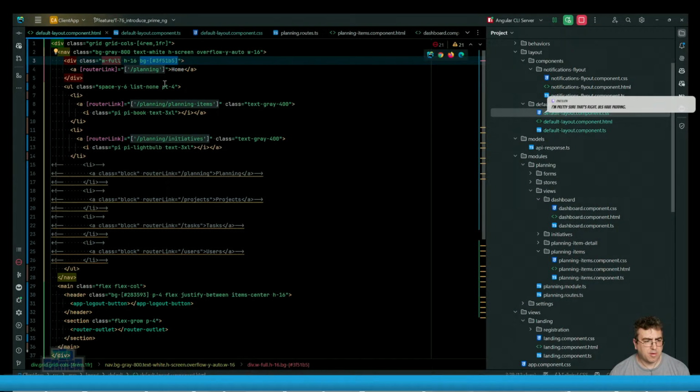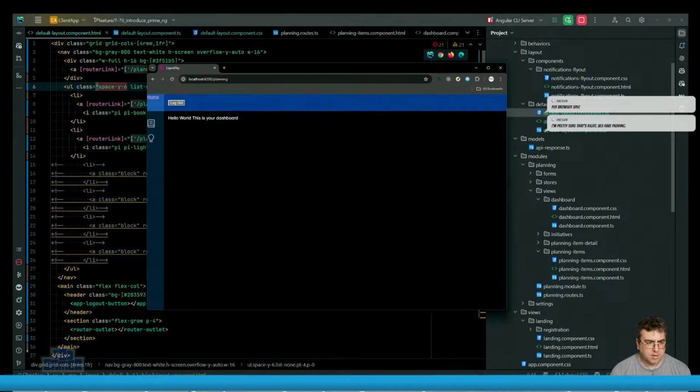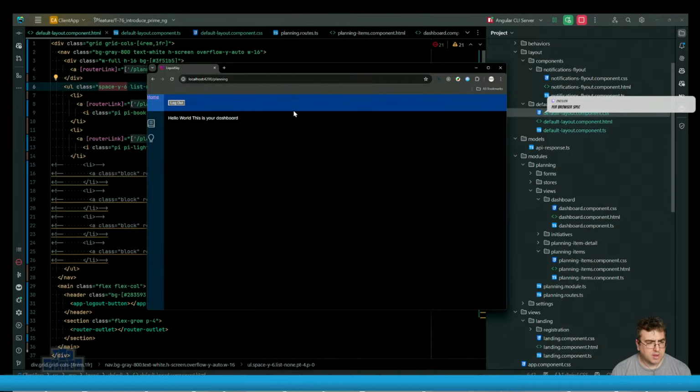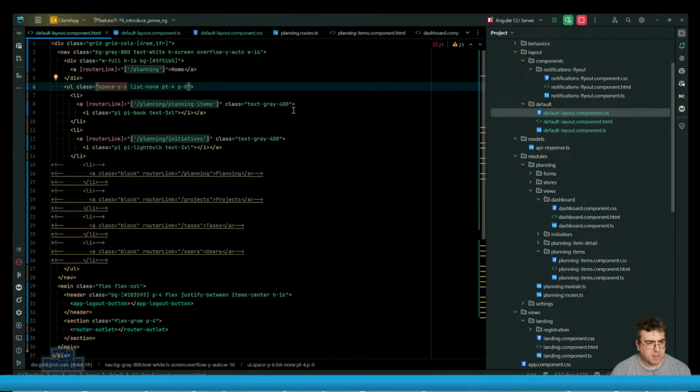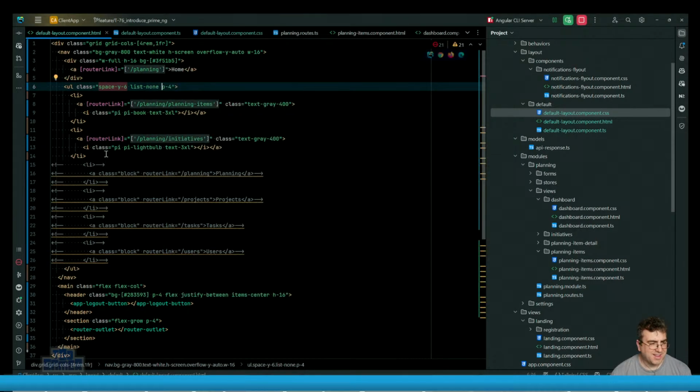ULs have padding. Okay, so let's test that. There we go. So I just have to override the padding. Oh, it's a bit better, isn't it? It's amazing how just a bit of alignment can change the way you feel about something. I mean, I don't like it still, but yeah.